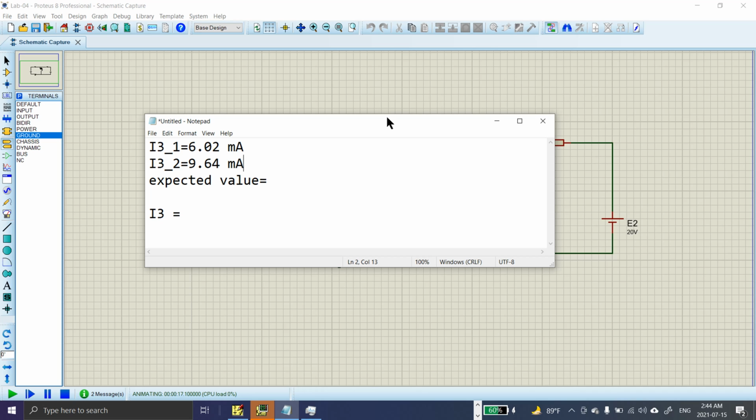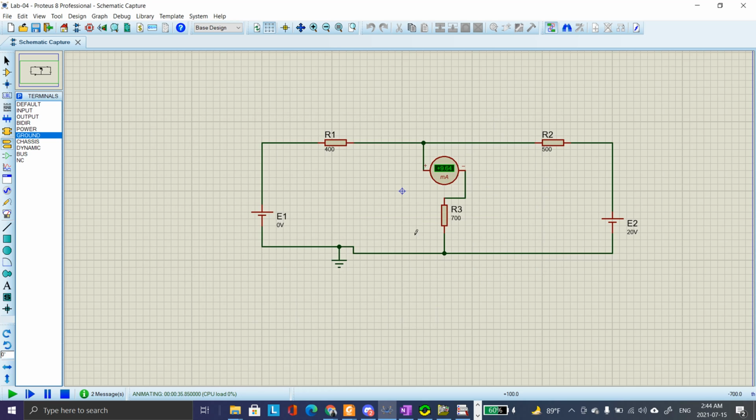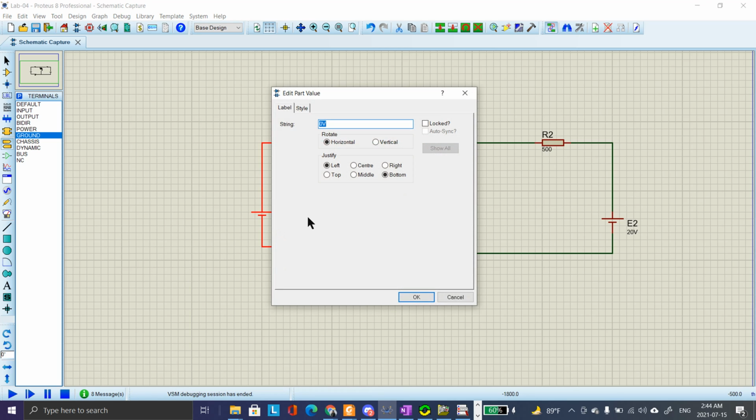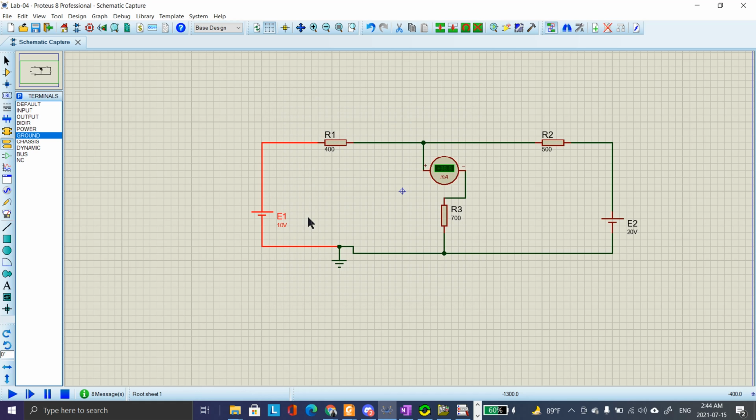So according to the superposition theorem, what do we expect? We expect the value of I3 to be the sum of these two, which will be equal to 15.66 milliampere if I sum both. So for doing that, I will restore the value of the first source to 10 volt. See, my circuit is as it was in the beginning.